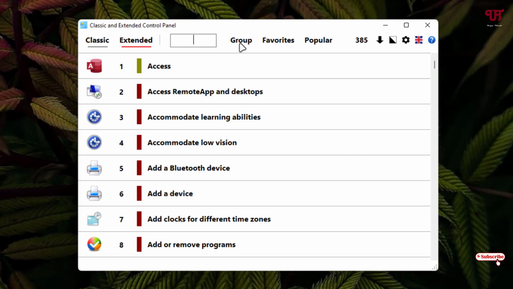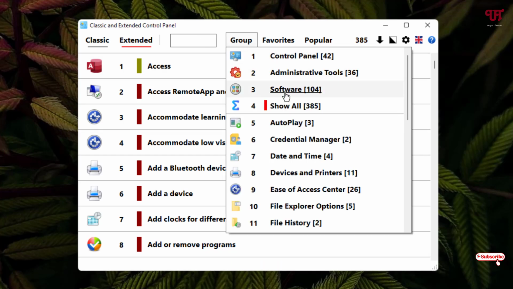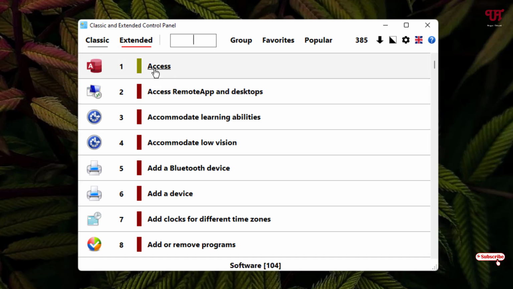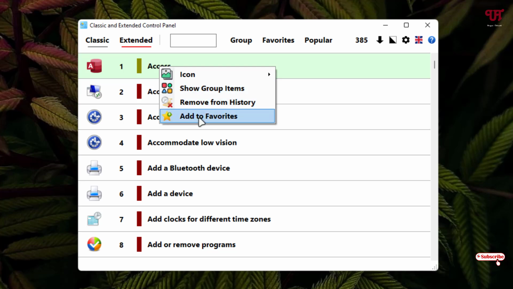And next to it is Group. Under Group you will see tons more options which are categorized under the respective groups here, as you can see. And next to it is Favorites, so you can favorite your respective options directly here. Right now there are no favorites, so in order to favorite, just put your mouse cursor on the respective extended option and right mouse click on it, and you can see Add to favorites. You can add it to favorites here directly.